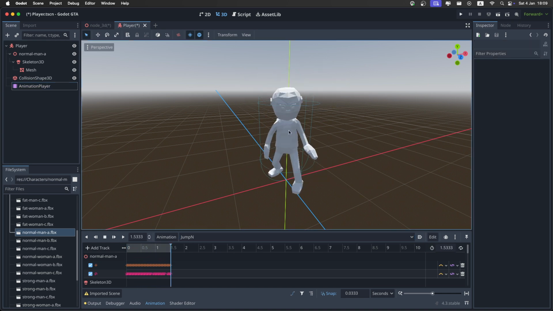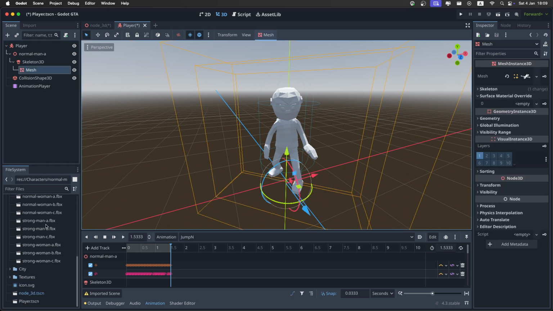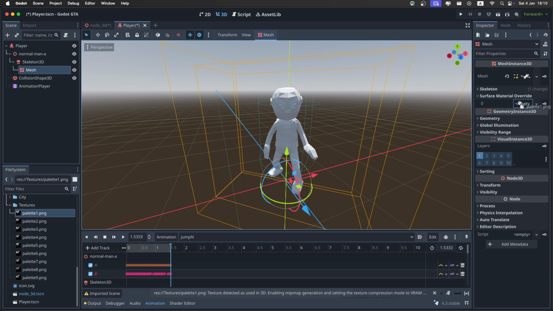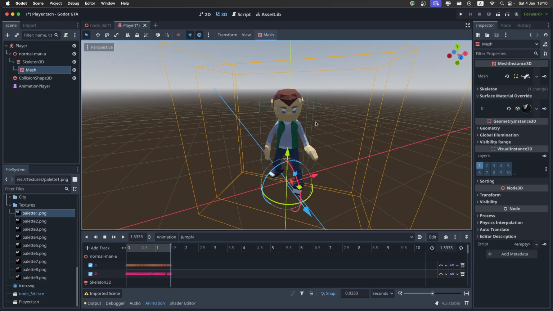Now in order to give some kind of color to the player, just click on the mesh. And in the surface material override, just go into the texture folder that we made and select some kind of palette. I'm just gonna use the first one and then just drag it to the material override and it will give him a material with the albedo texture just like that.